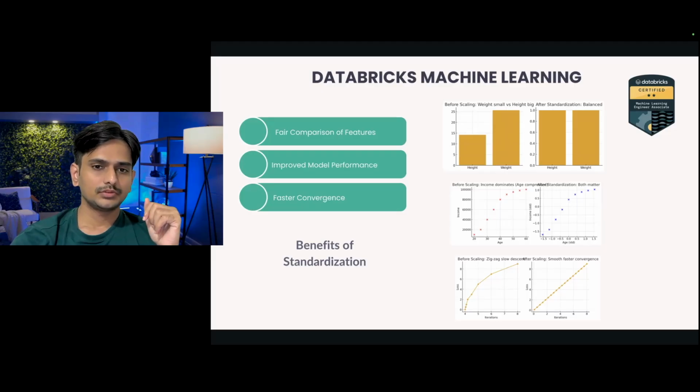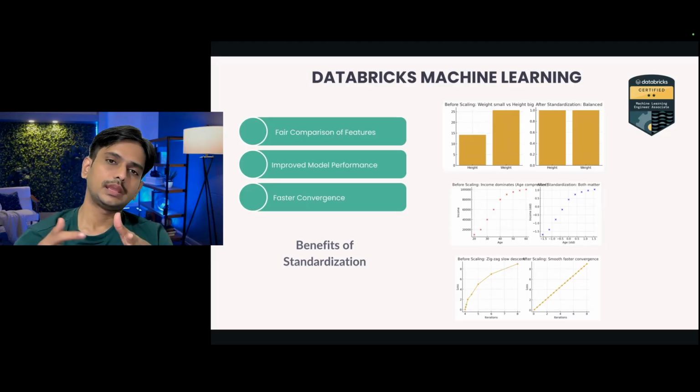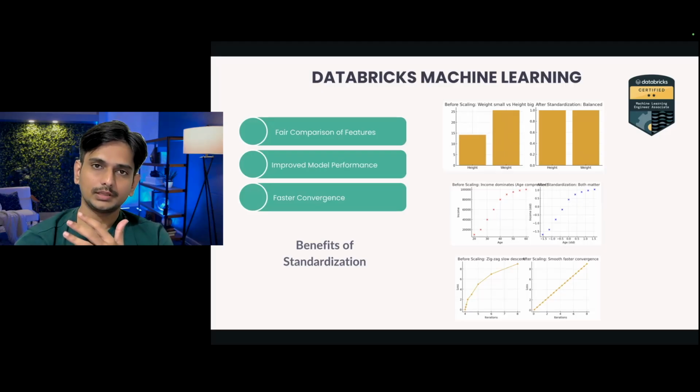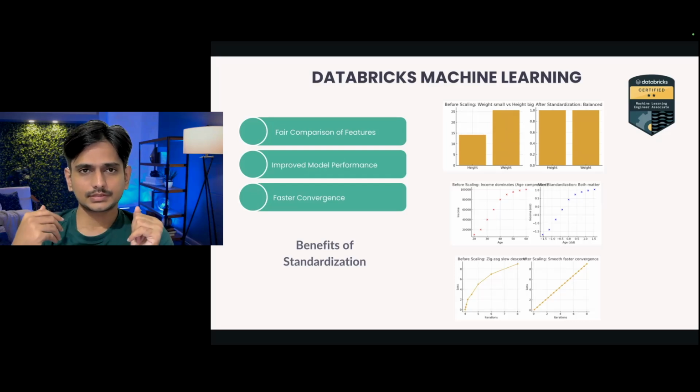But after you start using standardization, both the age and income will definitely come into the same range or scale. So now neighbors are chosen fairly, and model accuracy also improves significantly. So that's the whole idea here. And also, you have faster convergence.